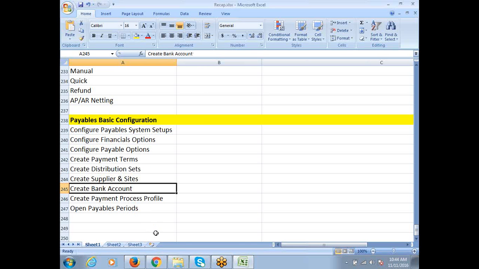When you say bank account, multiple setups are involved, but anytime you can take it as a bank account, and within that we have different subtasks: we have to create the bank, create the branch, then create the account and assign it to the operating unit, and we'll discuss payment formats, payment method related formats and all that. Everything will be covered within that when we are working on it. Then we'll create the payment process profile and open payables periods. These are the setups we are going to do.